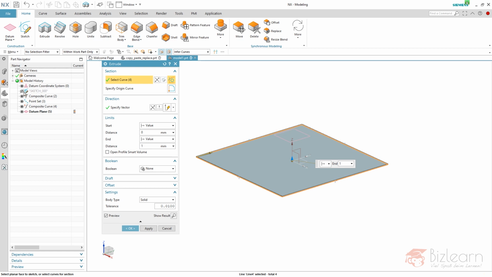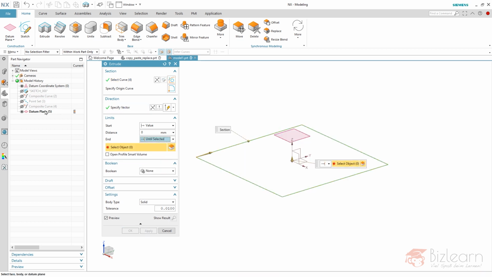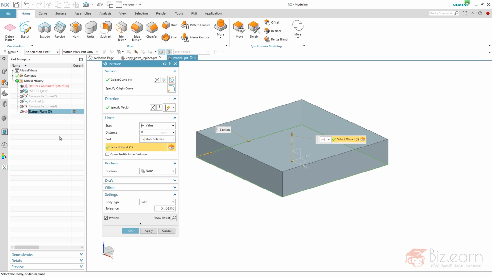Do not create a relation to your sketch. You can hide it if you don't need it. I can hide everything else as well, of course. My end value is until selected, it's my plane, which also could have been hidden.